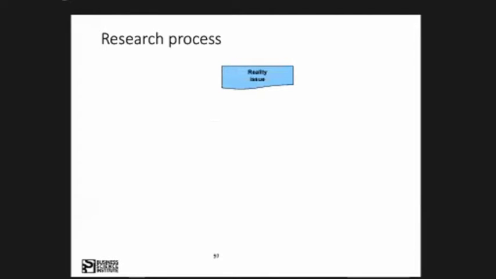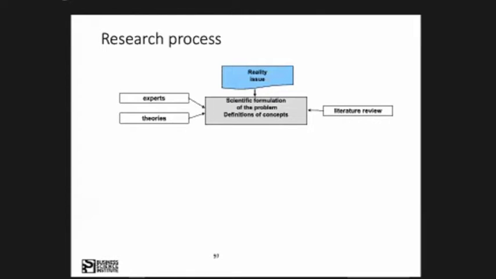Research design. So let's have a look at the research process again. You have a reality, an issue, a research problem, and you want to formulate a scientific formulation of the problem. You have to give the definitions of the concepts. And then you have to do a literature review, if already a lot is known about a research phenomenon or research problem.